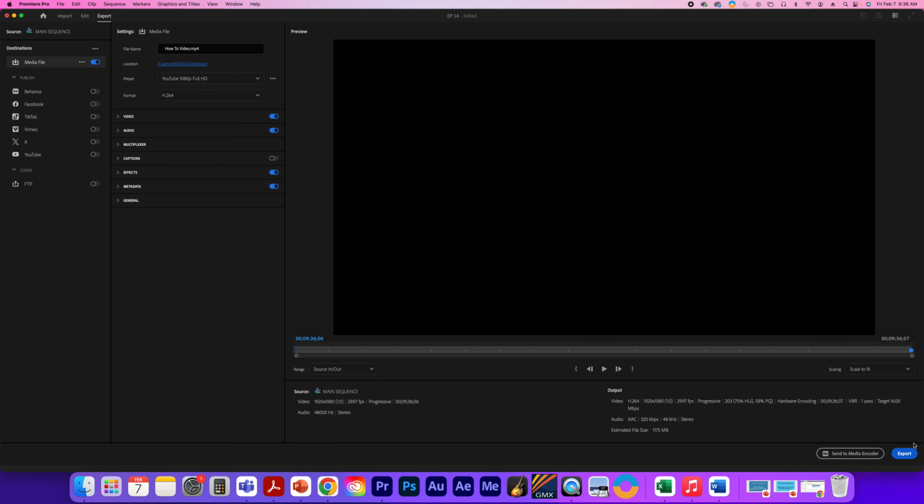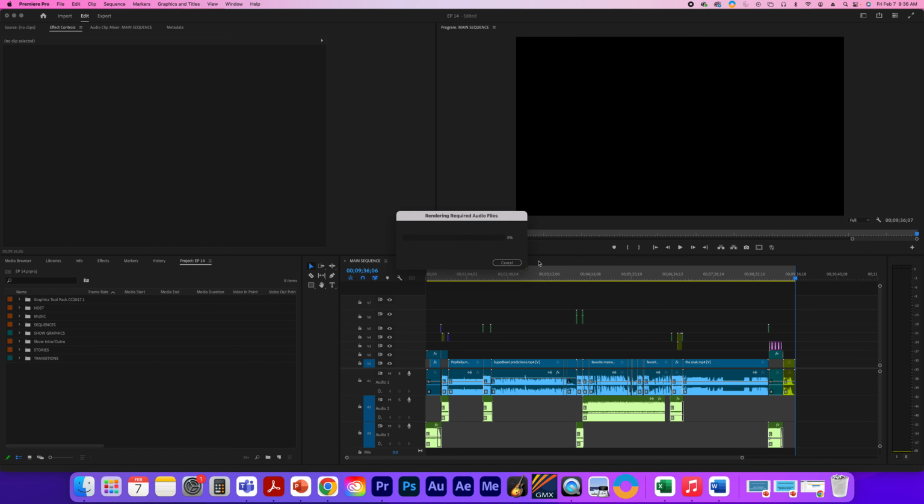Bottom right hand corner of your screen, you see the blue export button. Go ahead and click it, and then you'll see that your video starts to render and encode, which means it writes it into a single movie file, or video file as it's also called.